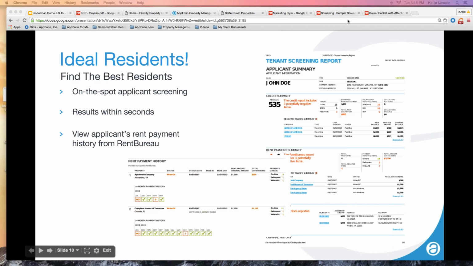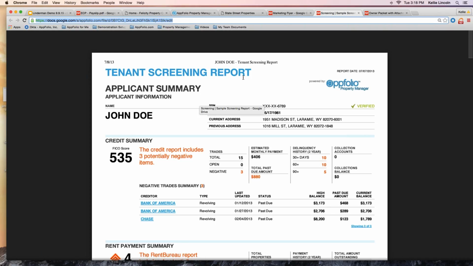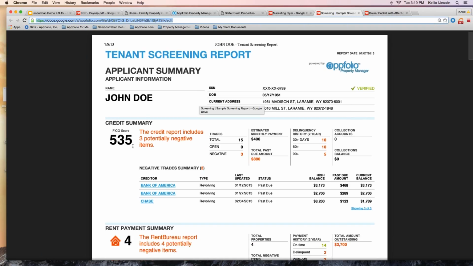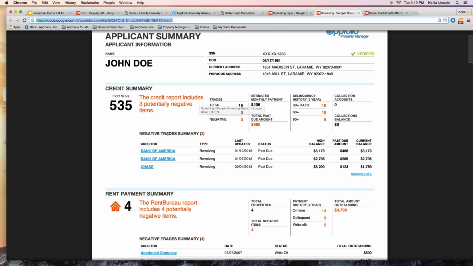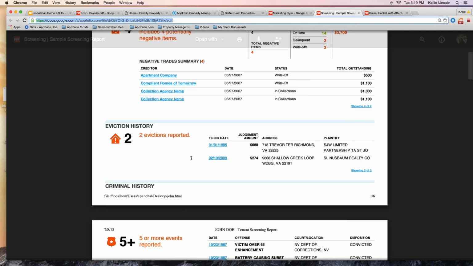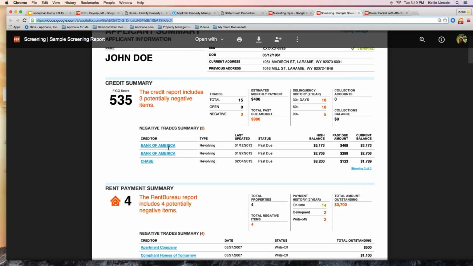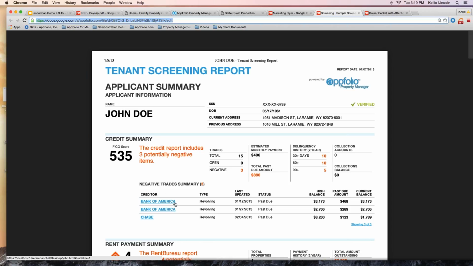So what looks like this will pop up. It's a professional screening report. We're actually partnered with Experian. So what you get, within 30 seconds actually, is a FICO credit score, all their rent payment history, eviction history, and criminal history. We try to make this as easy to read as possible. Anything in red is something negative. Anything in blue you can actually drill down into.